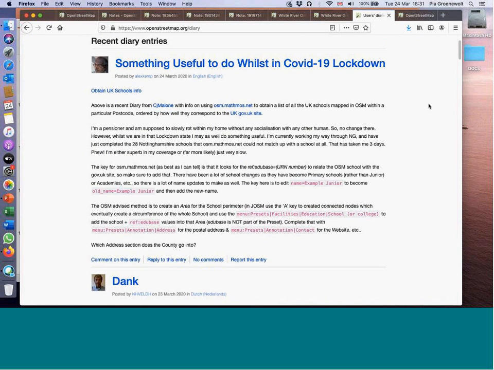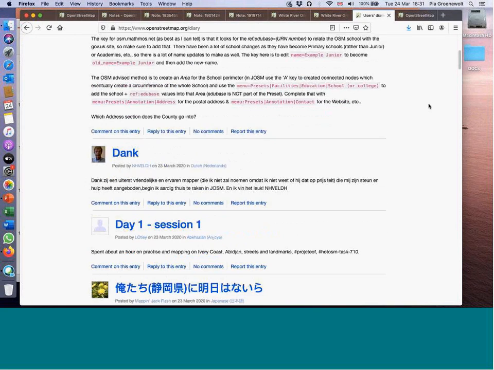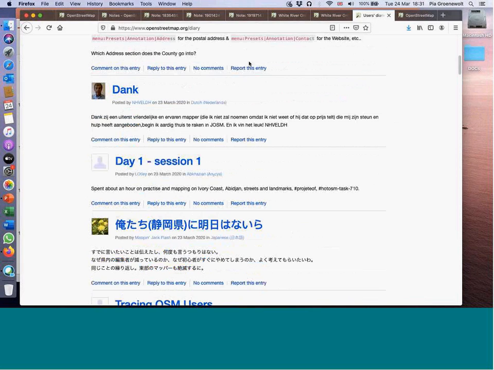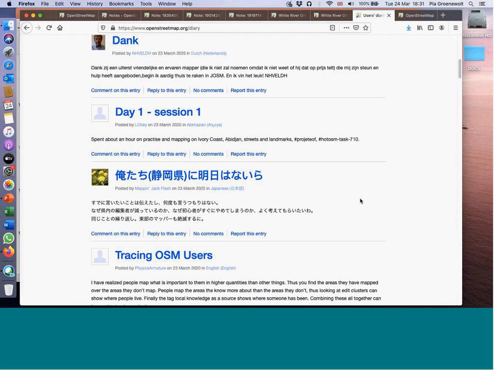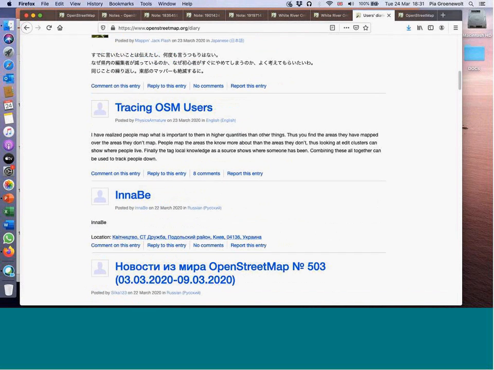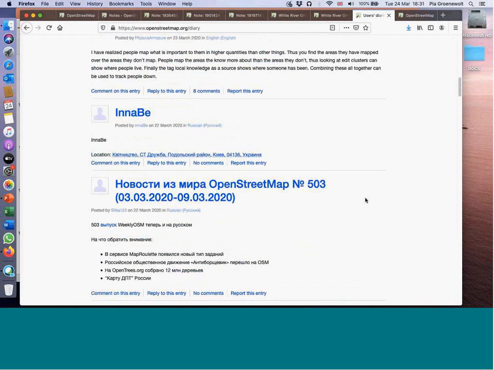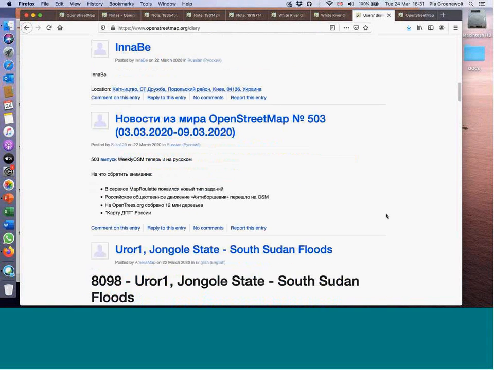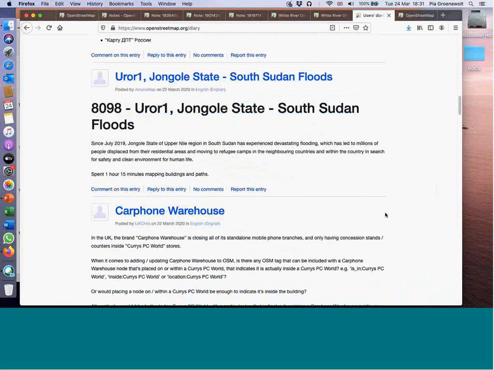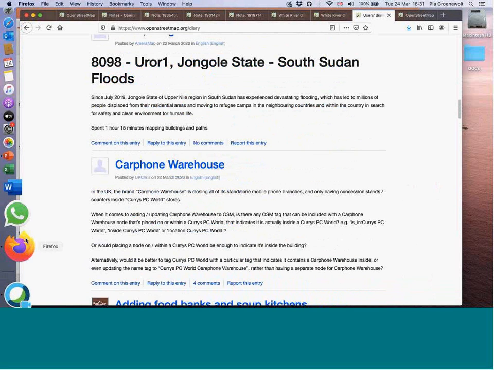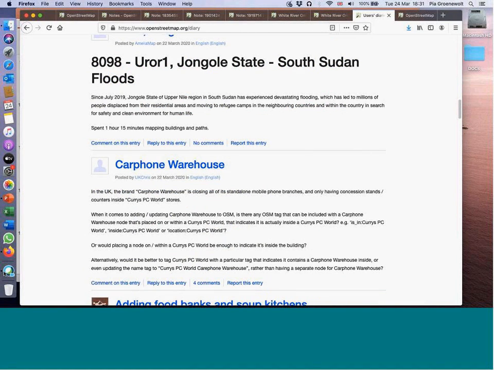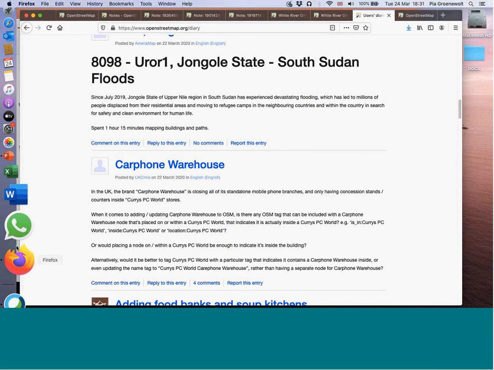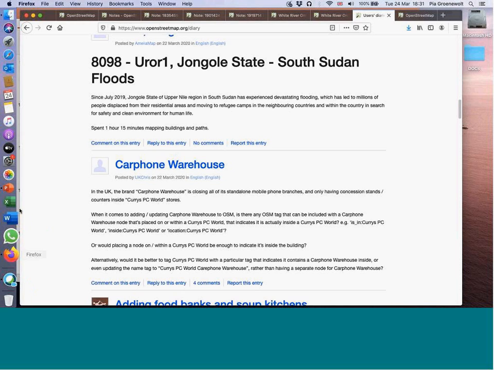This is almost like the notes that I was mentioning to you earlier, but it's a little bit more narrative. So people in the world who are editing OpenStreetMap, already here, you see something in English, another post in Dutch, another post in Japanese, where people are talking about OpenStreetMap and different initiatives or challenges that they may have. It could be that they also don't know how to add notes, so they're adding it here.